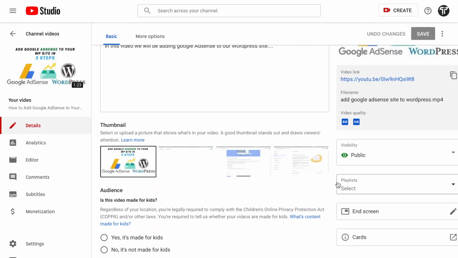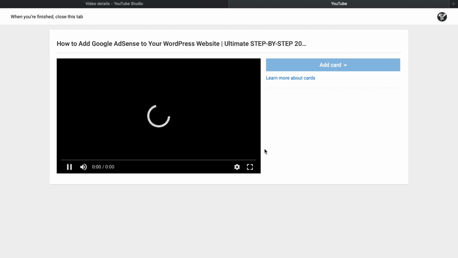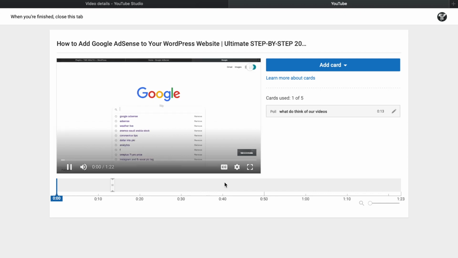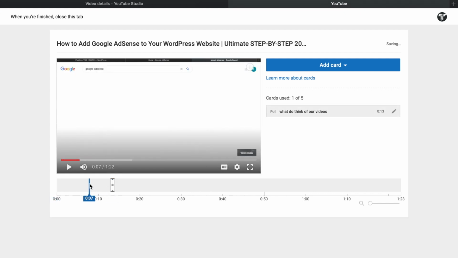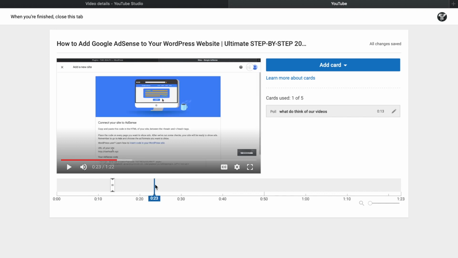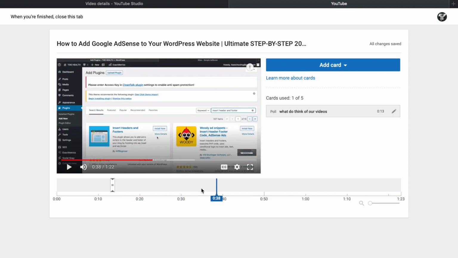In Details you can see an option below End screen called Cards. Click on Cards and it will take you to this page, and you must select a point where you want to put the poll. So for example, if I want to put a poll around here, I add a card.